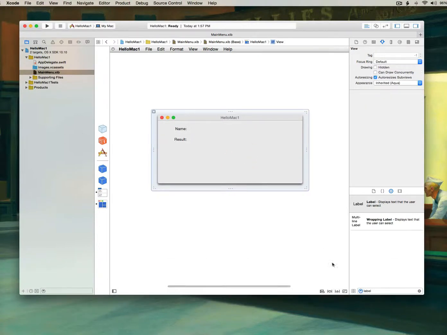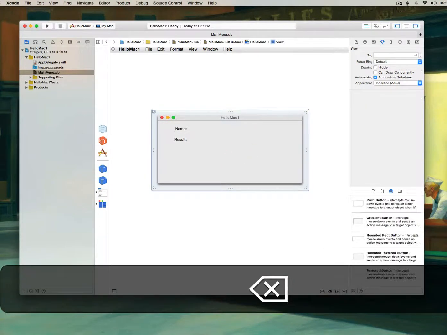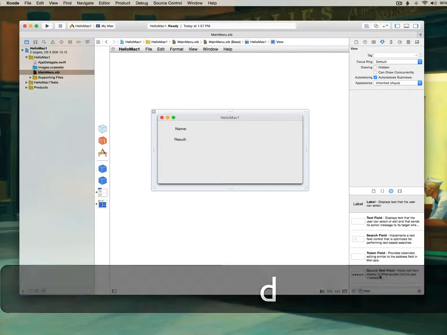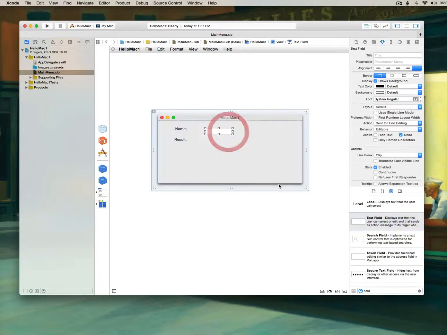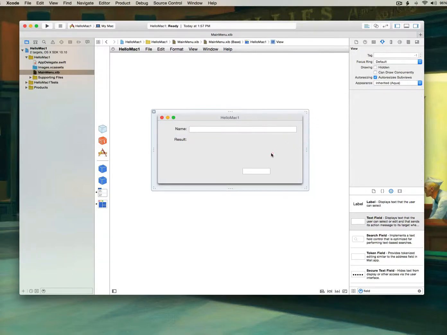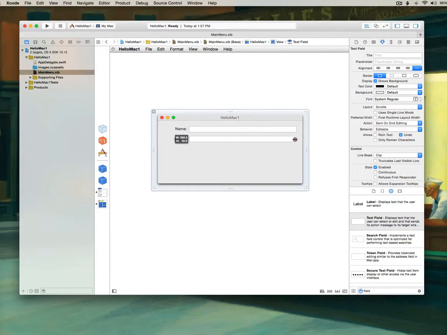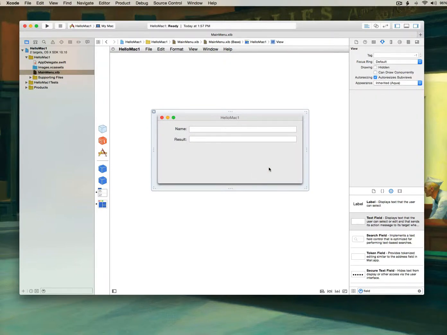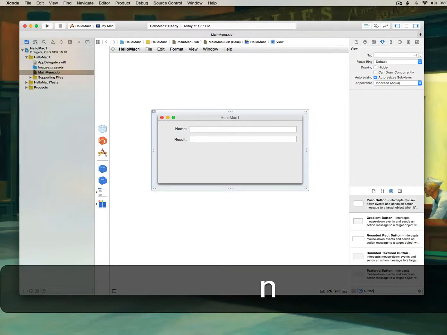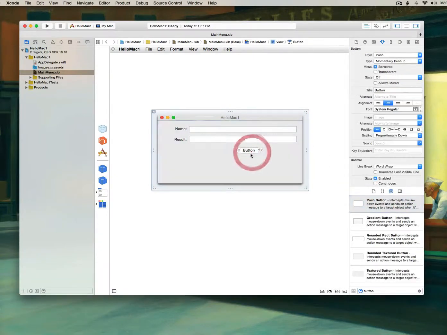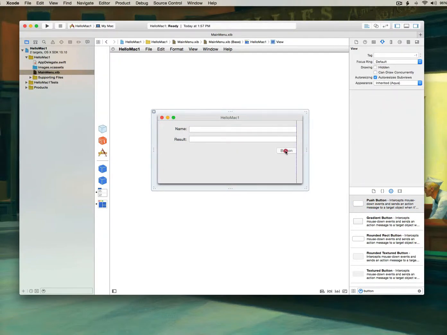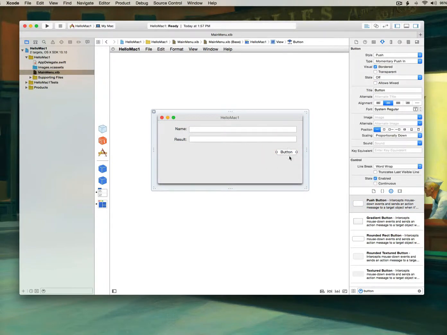Okay. So now we're going to look for a text field. And we're going to actually get two of them in here. We're going to have one first for the name, and we're going to stretch it all the way to the size of this window. And we're going to use a second for the result. And lastly, we're going to add a simple button. So let's look for a button. We'll just go with a push button. Let's drag it here on screen, right about there.